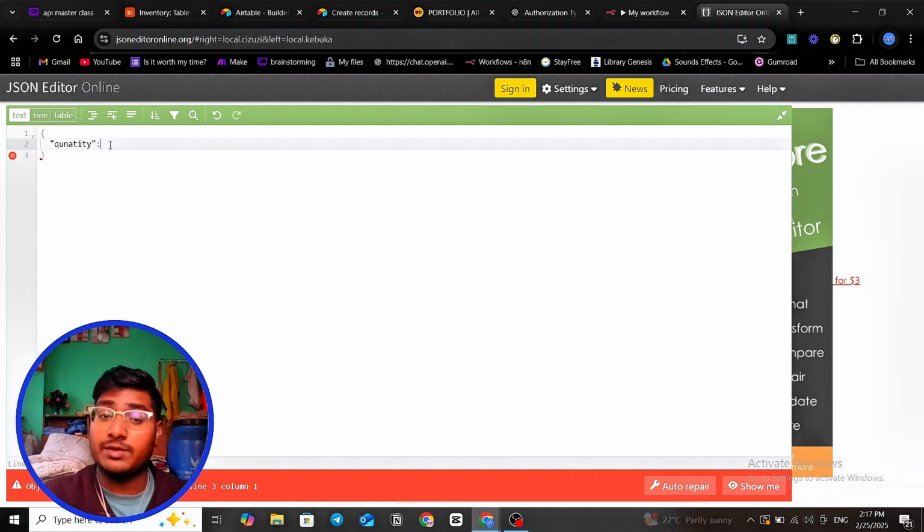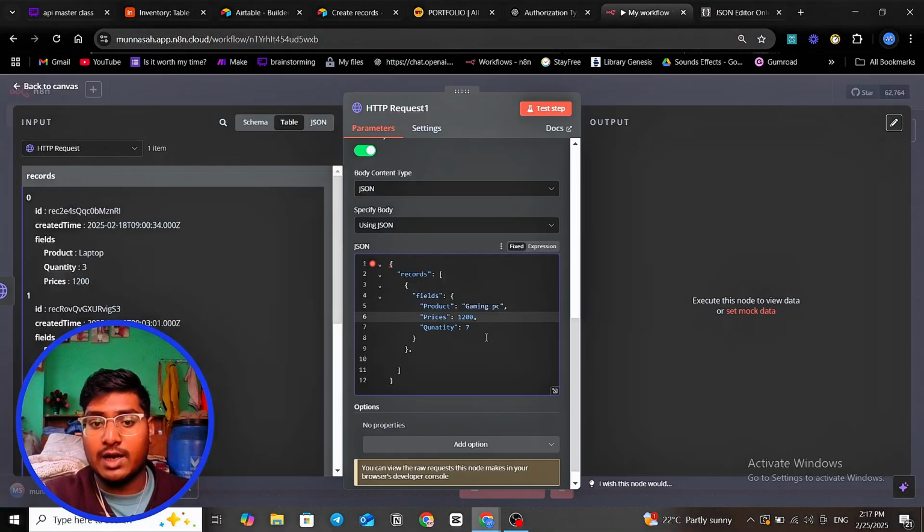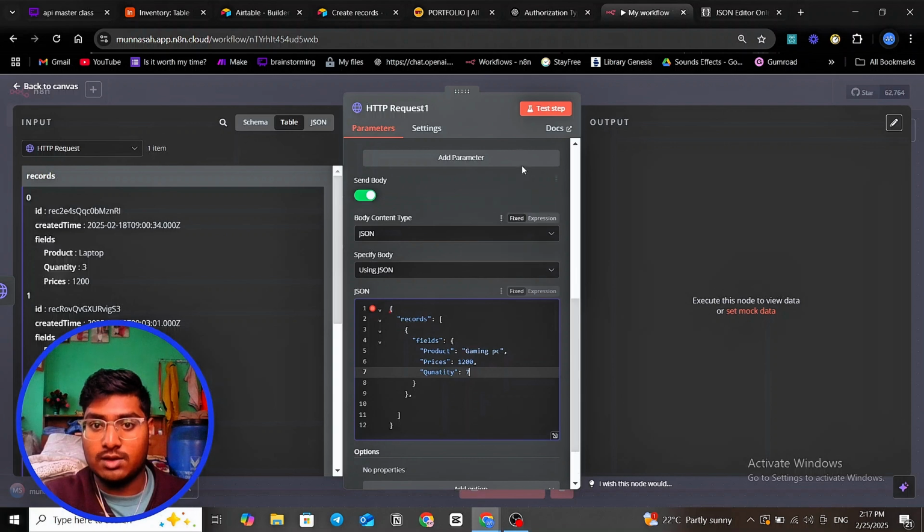Whenever you're writing text, use double quotes. Whenever you're writing a number, use it exactly and just put a comma. And whenever you're writing boolean, like true and false. Simple. No extra thing you need to know about it. Now let's go to the workflow. We added everything, and at the last we just put a comma. Now just test.